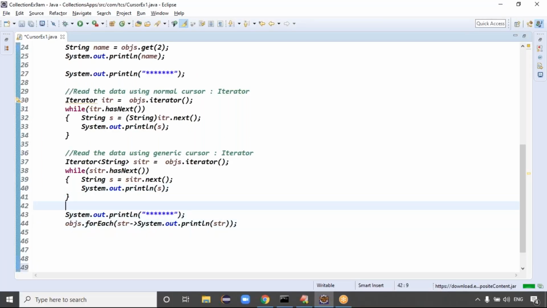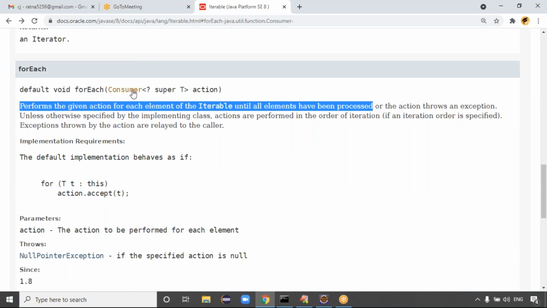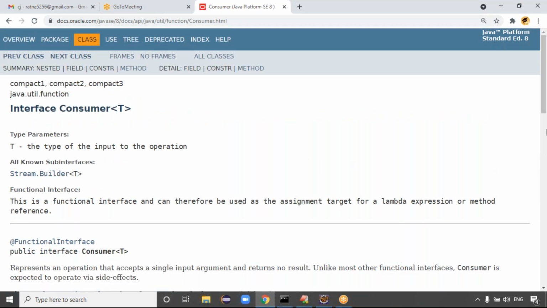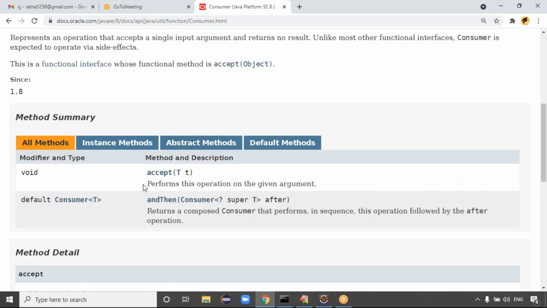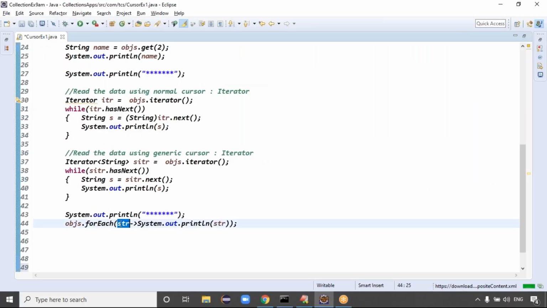Is it clear now? The forEach method expects which object? The accept method. So what is this accept method? Just go to the Consumer. In the Consumer, read the accept method: perform this operation on the given argument. What will the accept method do? Perform this operation on the given argument, right? So what argument did you give? The string argument.